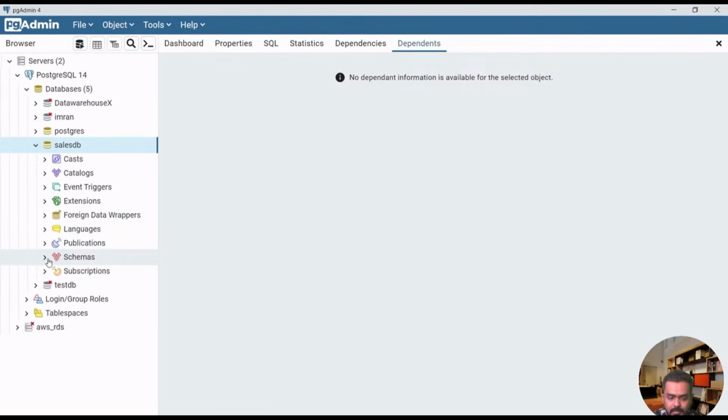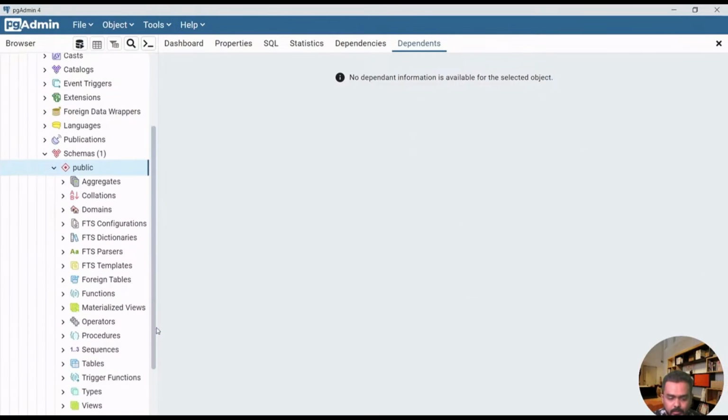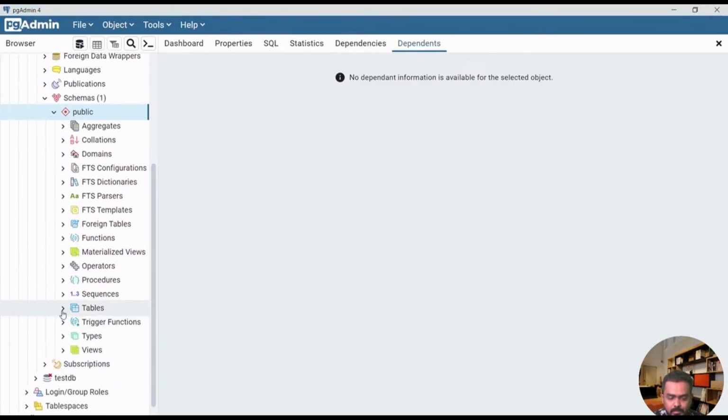If I expand the schema, we have only a public schema, right? Under the public schema, if I check the different tables, here I don't have any tables, right? So now what we'll do is first create a table called products, and then upload the data to that particular table. Fine. So this is what we're going to do now. Let's start.